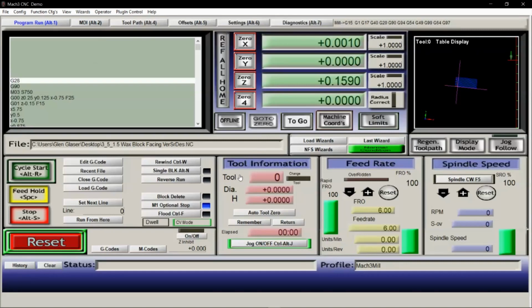If we go over here in tool information, this will display the information about the tool that you are using. If a tool change is required, then this light will be flashing. We will discuss more about tool offsets in a later video.